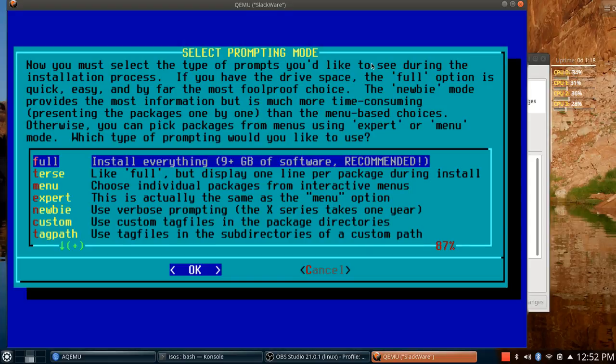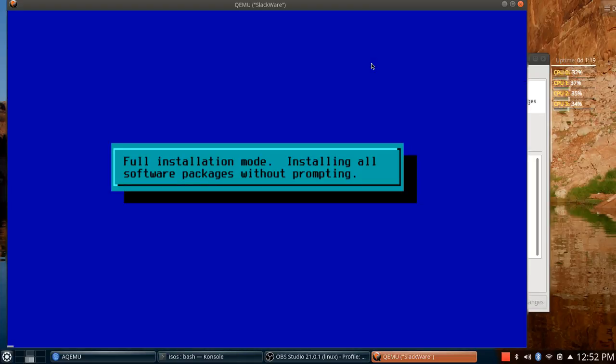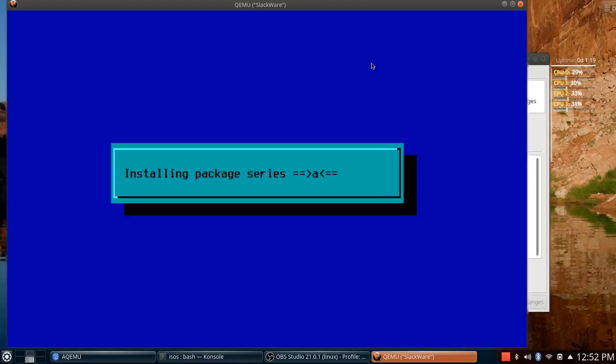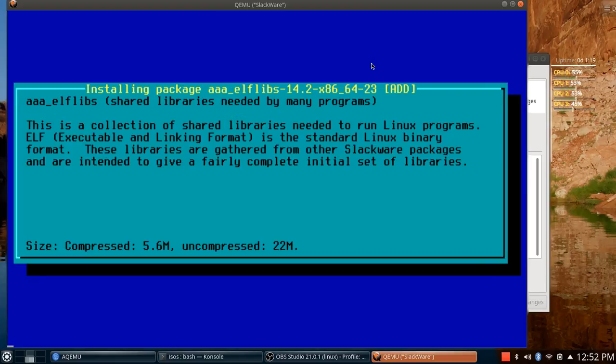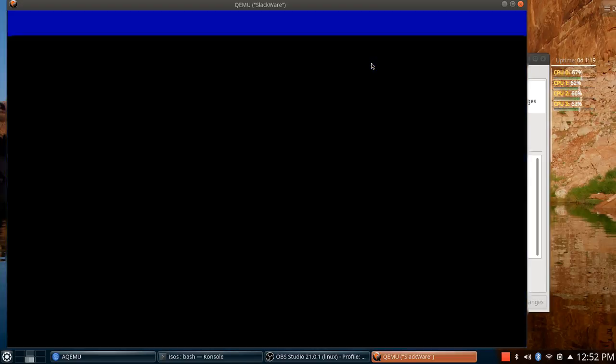If you go apt install some kind of package, everything just gets installed by default. Not so with Slackware. Slackware is not quite so friendly. A lot of things will break. So just install everything, okay? Full installation mode. Install all packages without prompting. And here we go.